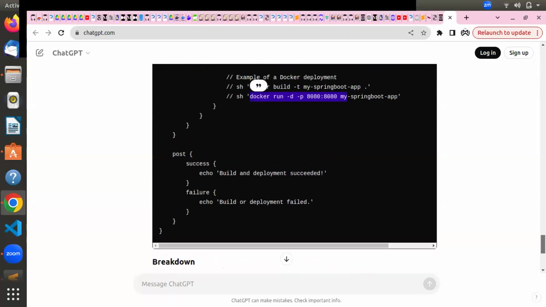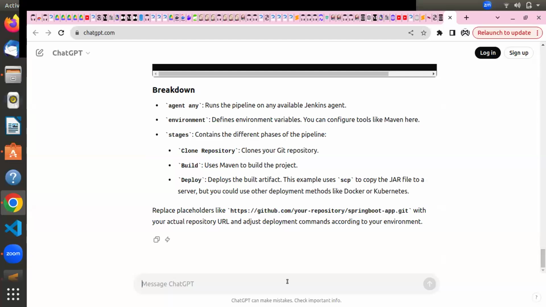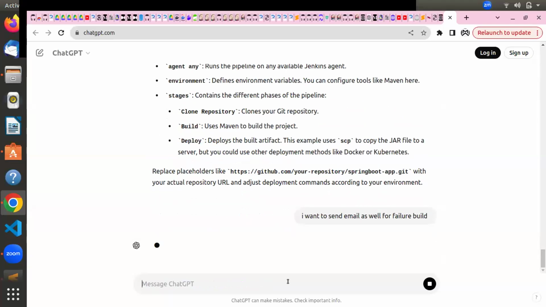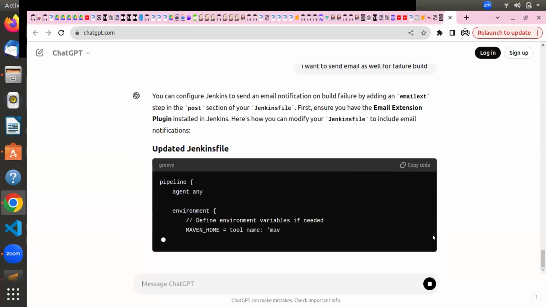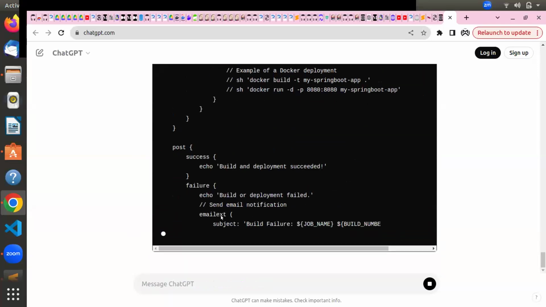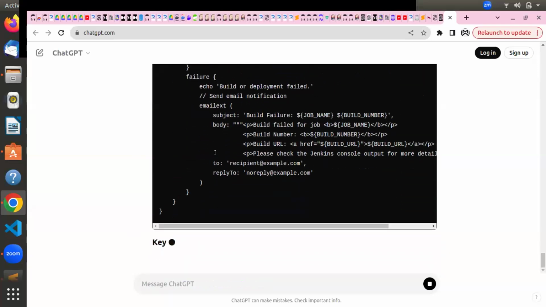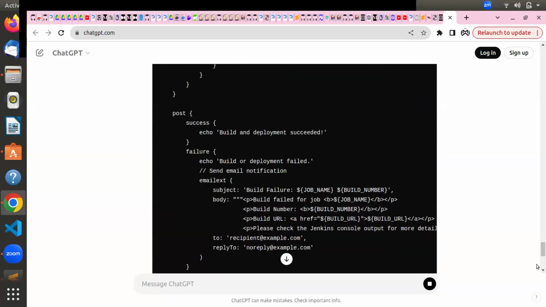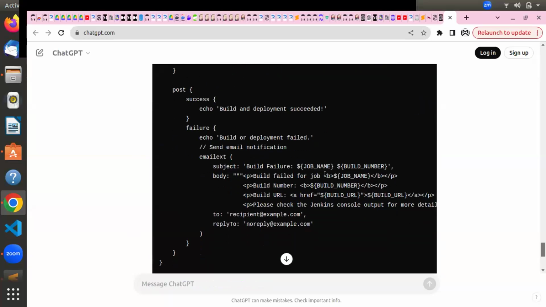You can also send the email as well. So let's say you want to send email in this script, you can ask here, like I want to send email as well for the failure build. So let's say you want to send email on failure, it will also add that code base as well. So here you can see at the last in failure, it has used the email related syntax, correct? And for email, you can configure the subject, body, or CC or two related participants as well.